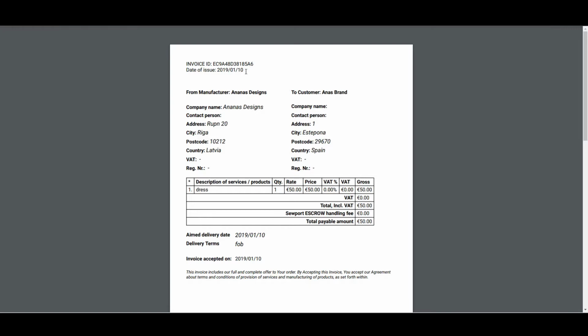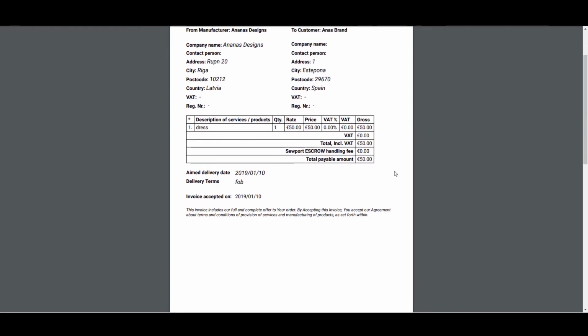Date of the issue of the invoice, details of the manufacturer on the left side, your details as details of the customer, description of services, products, quantities, rate, price, applicable VAT, and the gross amount. The invoice includes Sewport handling fee, which is applied over the amount of the proposal that the manufacturer sends you. So the amount payable is the last row in this table.